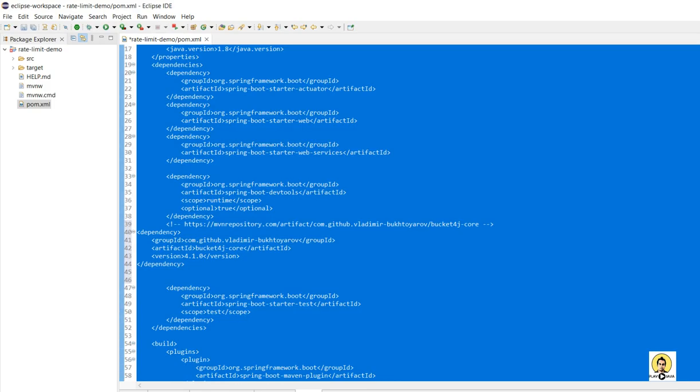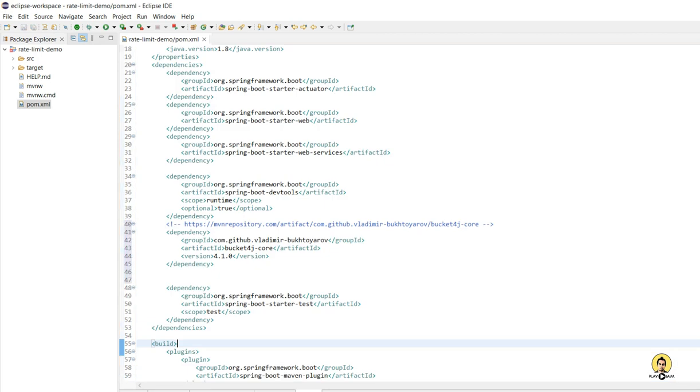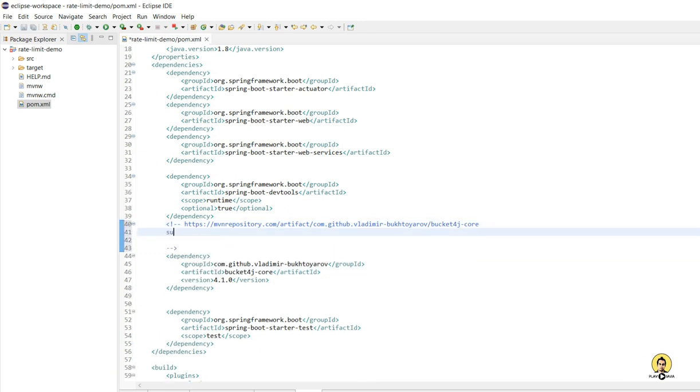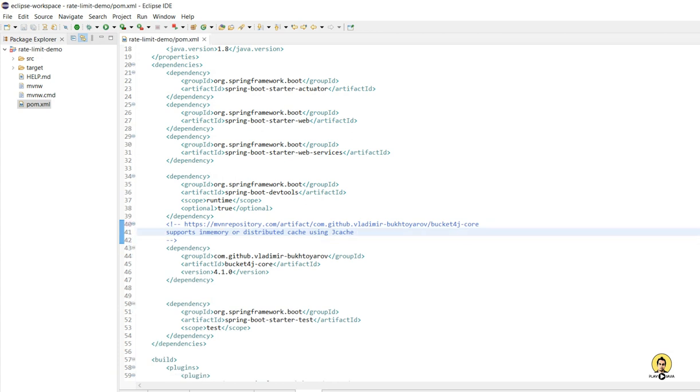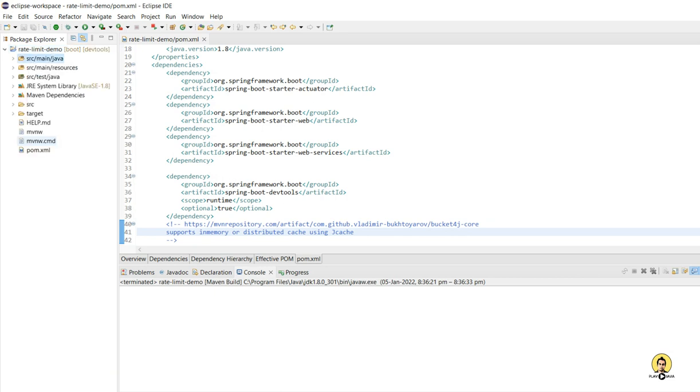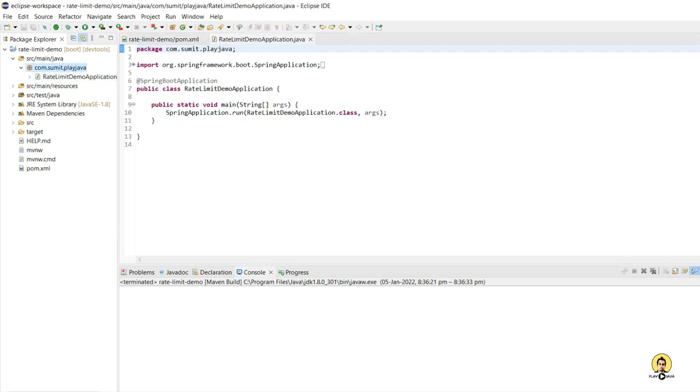So this is the main dependency which handles the rate limit, and this has been provided as an inbuilt function which can be used as a Maven repository in the Spring Boot application itself. No external library. So it supports in memory, or you can say it supports distributed cache, and internally it uses JCache only.